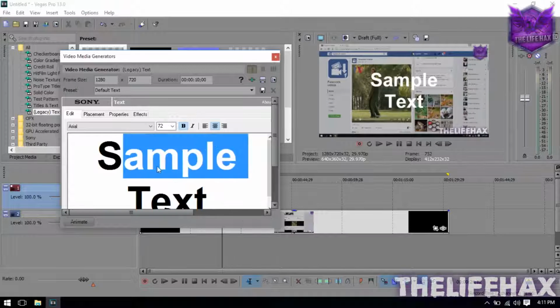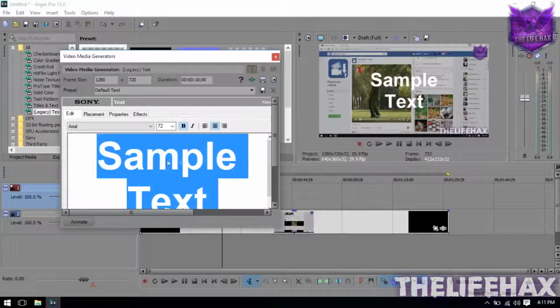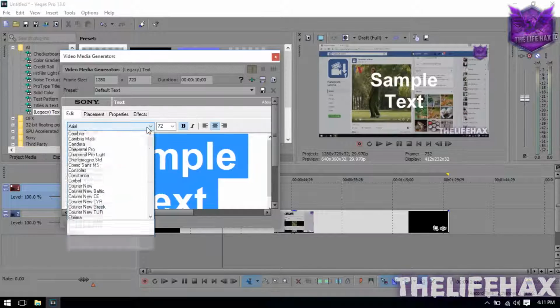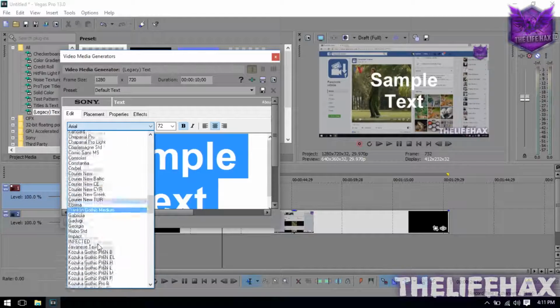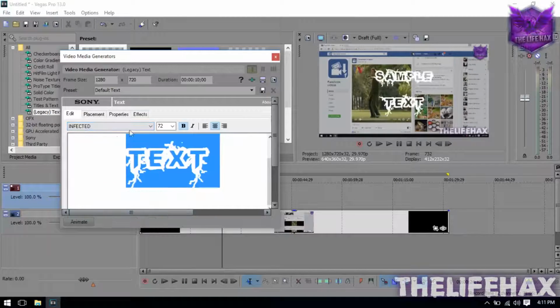Now select all to change the font. You can choose many fonts here. But for this tutorial, I'll be using just a simple font.